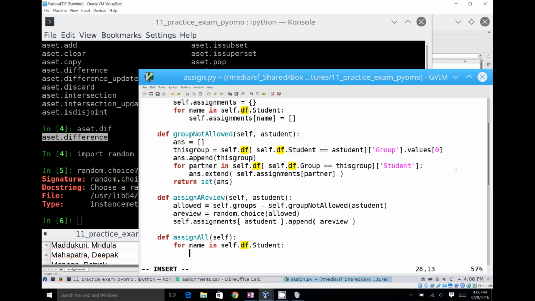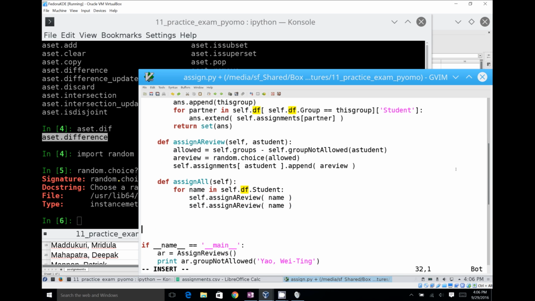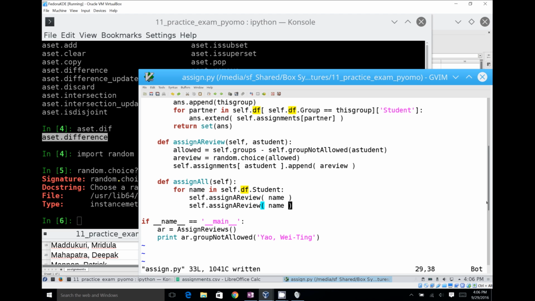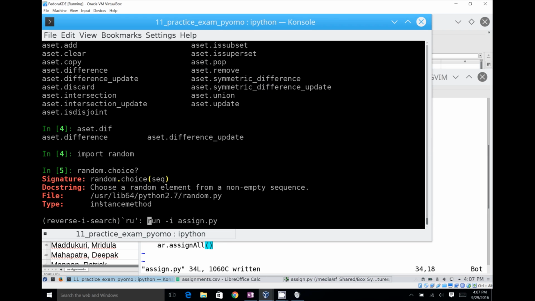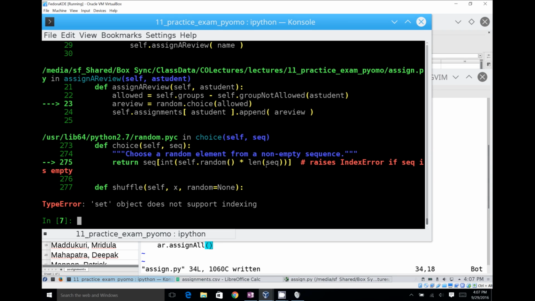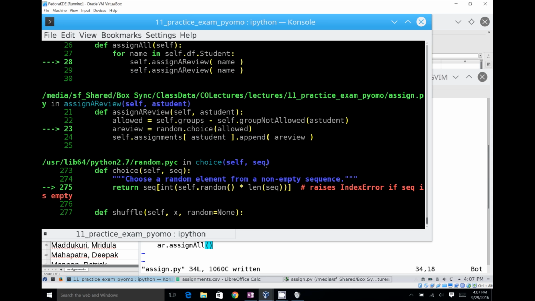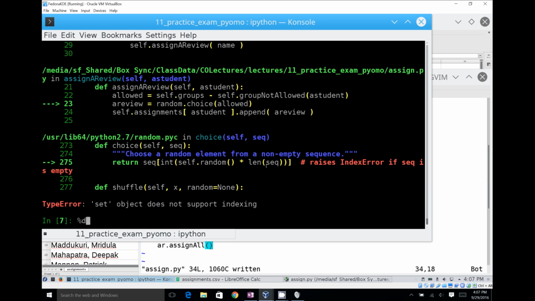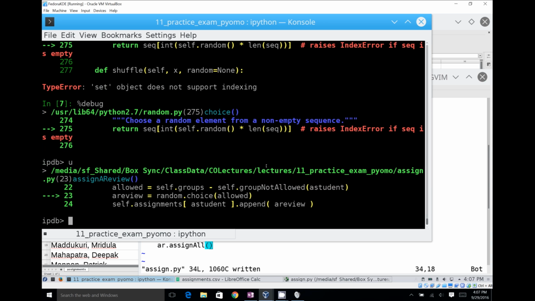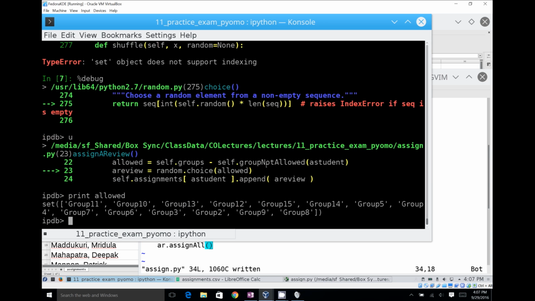Okay, so I'm going to iterate over the students, and then twice, right? So let's see if this works. And then maybe ar.assign all. Okay, so I got some errors. So let's debug. That's how I always do these things. So let's see what allowed is.